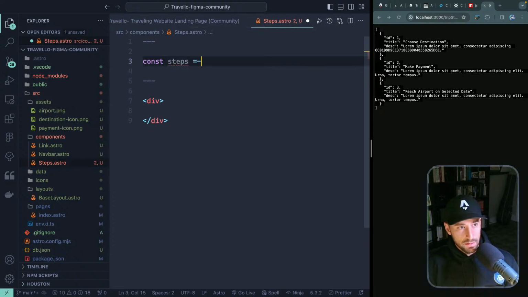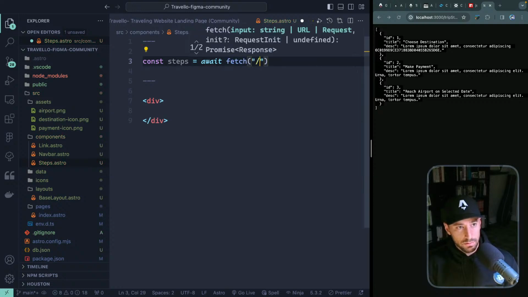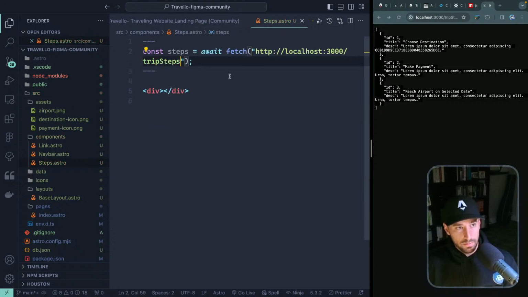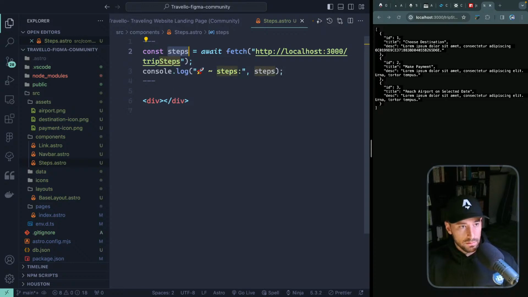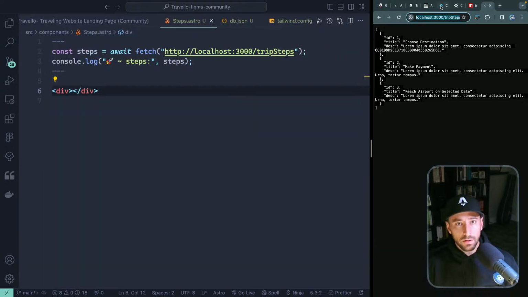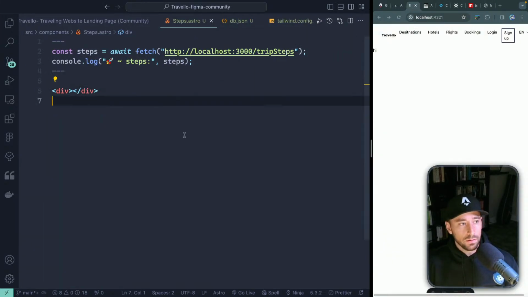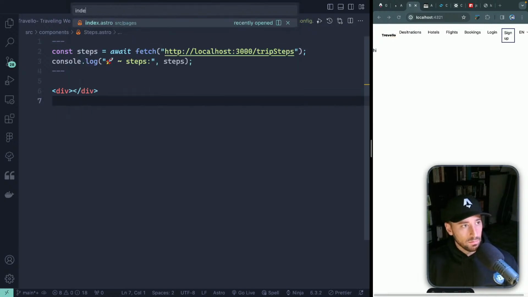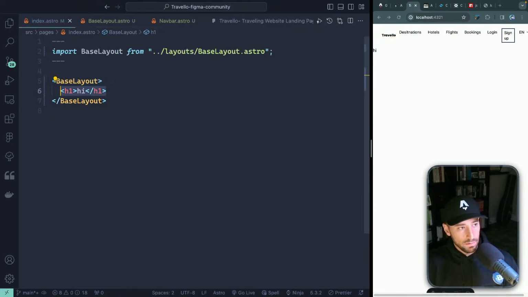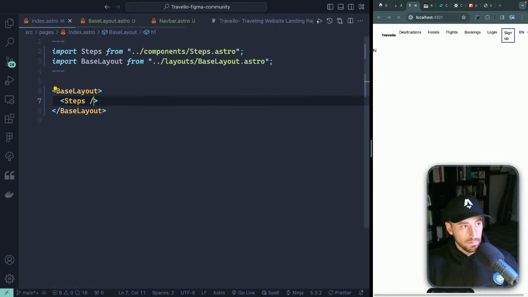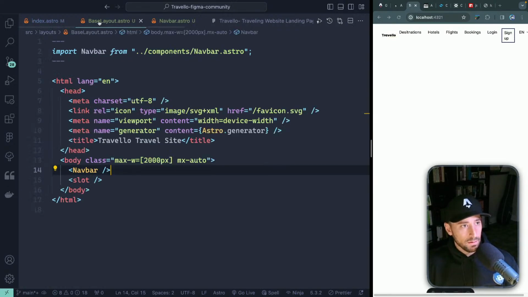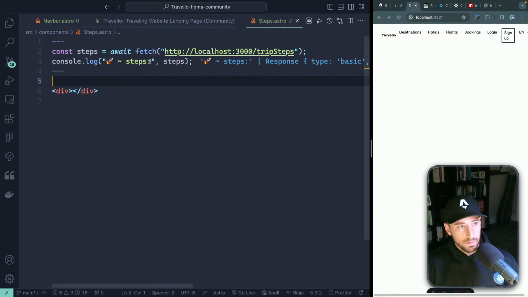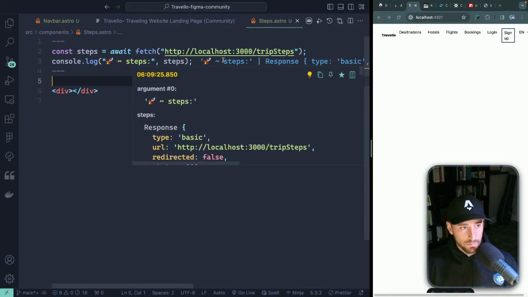We'll just call the steps, and then we'll just await fetch. And then what we're going to do is just fetch this endpoint that we have, right? So let's go ahead and console log this. And I'm going to come back over here, and then let's actually get this somewhere. So let's pull this in as steps. All right, and then I'll come back to my steps file, and you can see I'm getting this whole console log readout from Console Ninja.